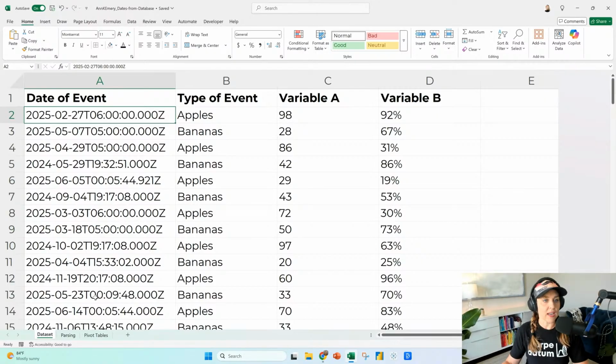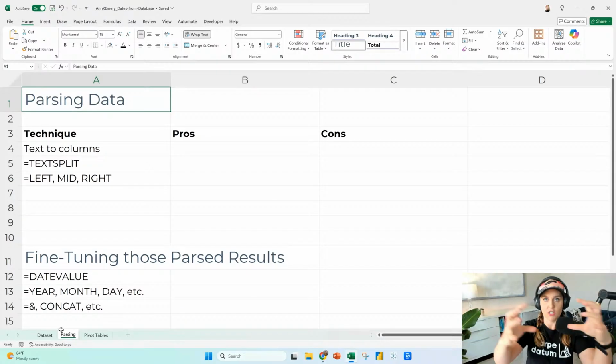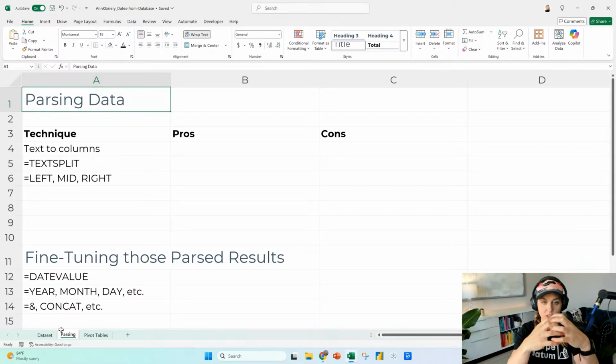So what we have to do with these really, really long variables, because every database under the sun gives you terrible exports like this, is something called parsing. Parsing is when you have a bunch of letters or numbers or characters or symbols all together in one cell, and you have to parse them apart. You have to pull them apart.